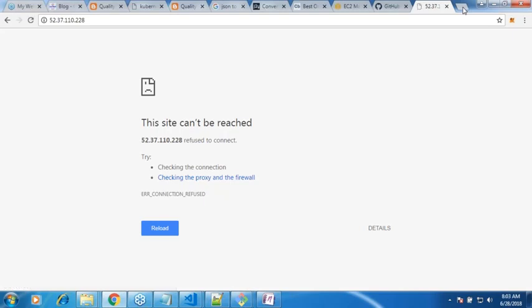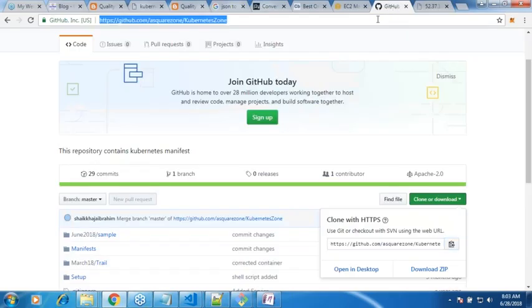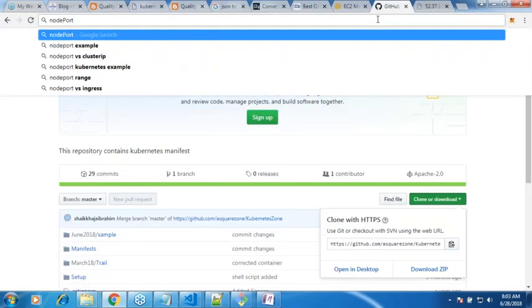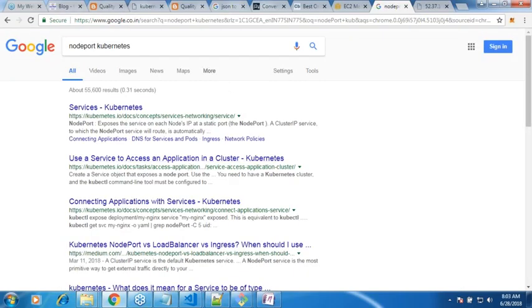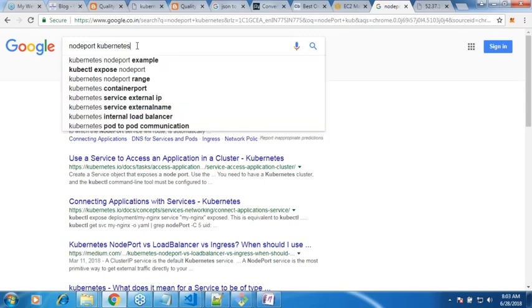Is it working? No, because in our spec I have not said anything about exposing. In my spec I have just said what the pod has to run, but I have not spoken about anything with respect to exposing this pod or exposing whatever this pod is creating. So can I do anything? Yes. The answer for that is node port.